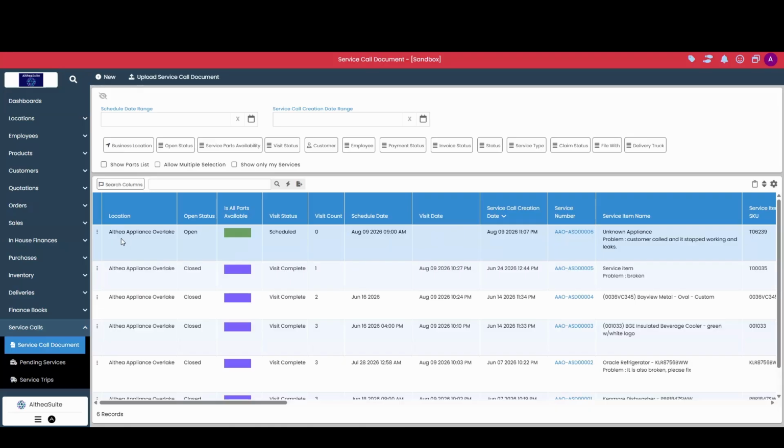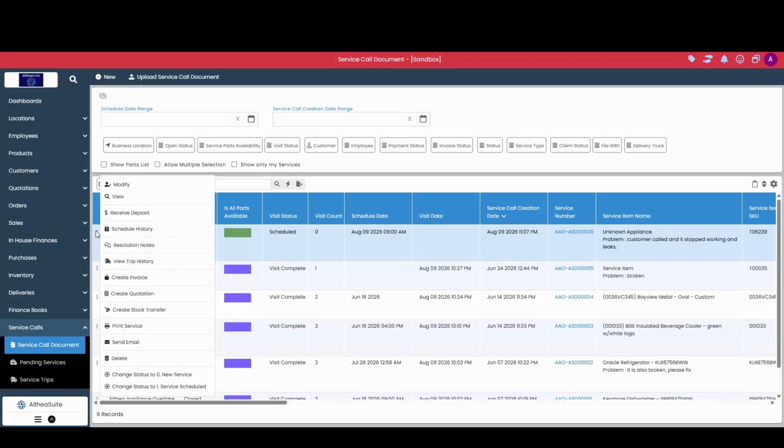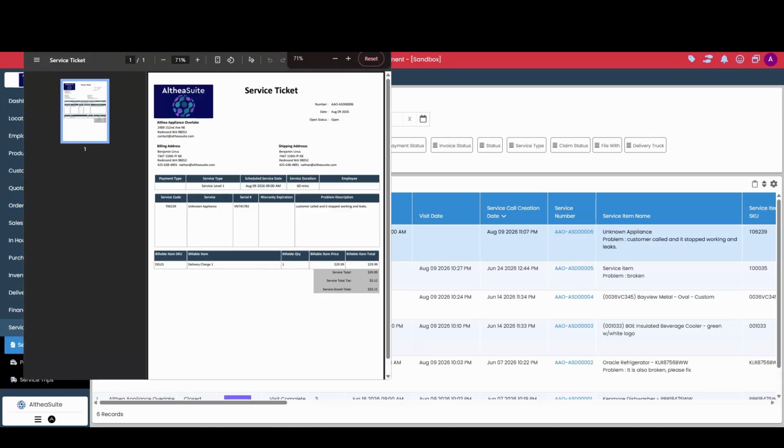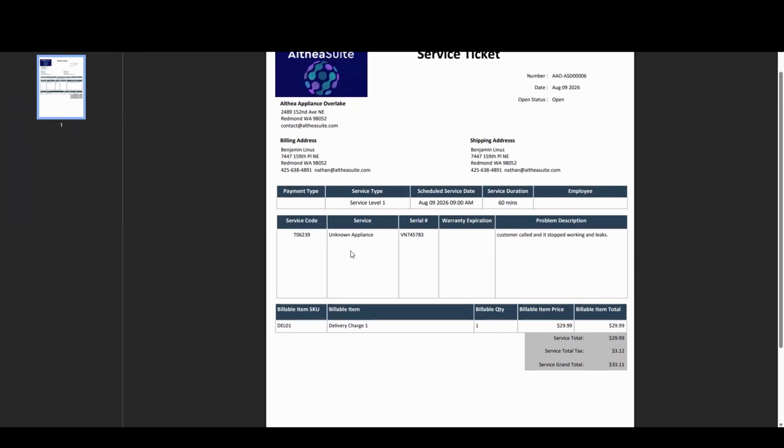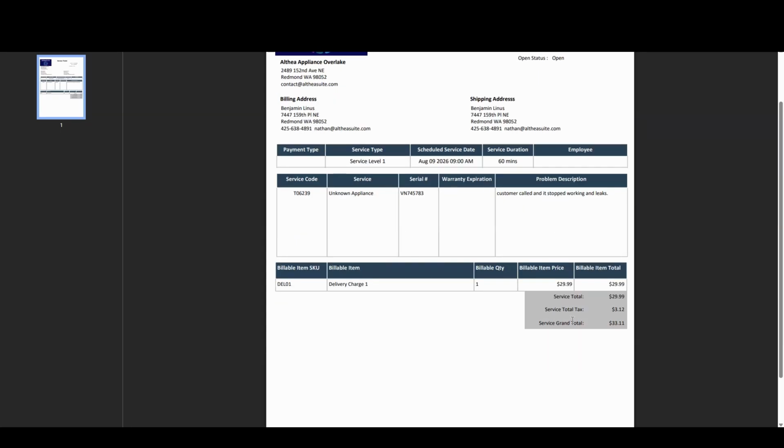Now at this point, we can go to the three-dotted menu, and then we can go to print service, and this will give us a copy of the service call document at this point in time. You can see it's got the appliance on there, the serial number, the problem description, which is going to be the problem that the customer listed first, and then this is what the grand total is currently.